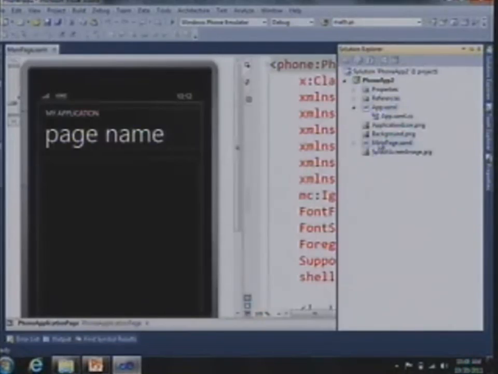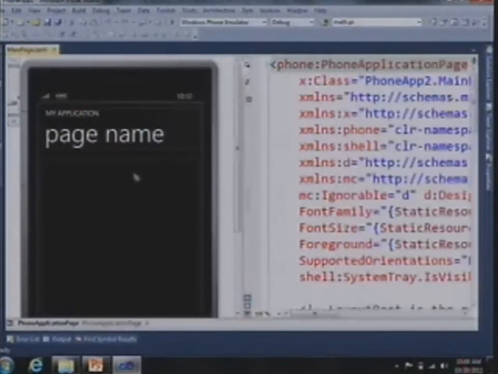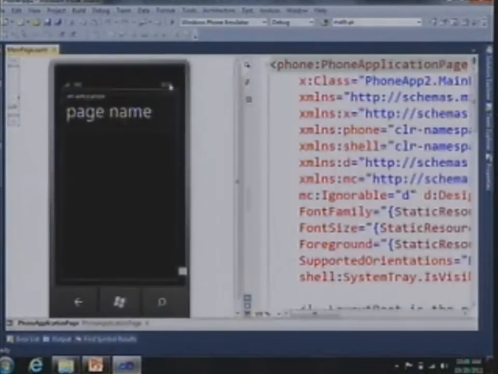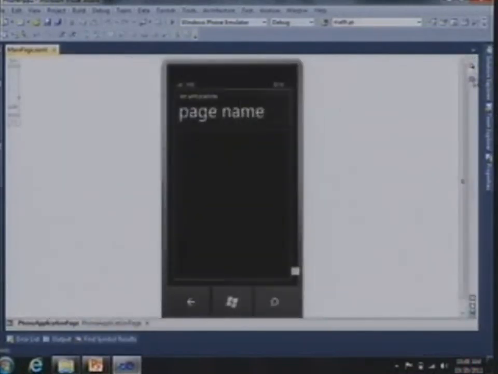Your main page, so the first page that's going to load, is called MainPage. And you've got the code behind for that as well. So that's what I'm showing right over here. If I zoom this out a little bit, you can see you get the full what-you-see-is-what-you-get type of editor. And the corresponding markup to it is right over here. So let's go ahead and collapse this down a little bit so we can see it better.